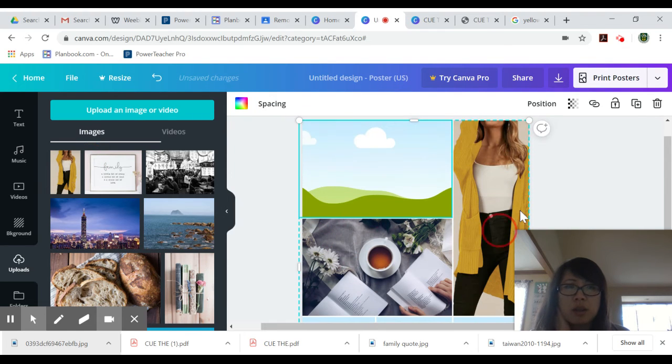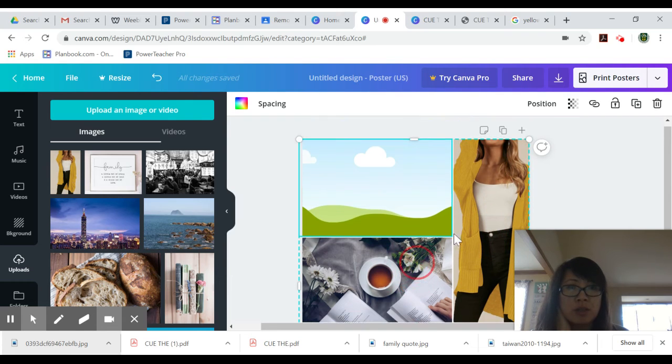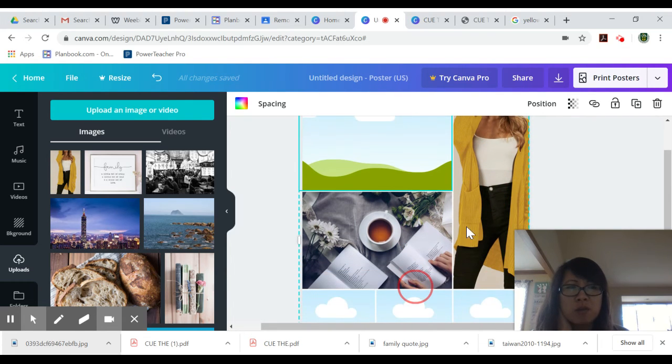Now, I'm already going to tell you that I don't super like that very much because, as you can see, the color scheme doesn't really go very well together. But just for my example, there it is. All right, so that's how you would download an image from the internet and then upload it to Canva.